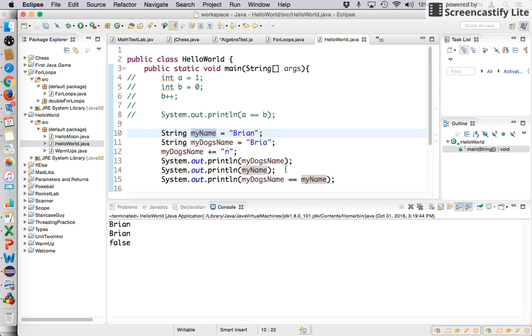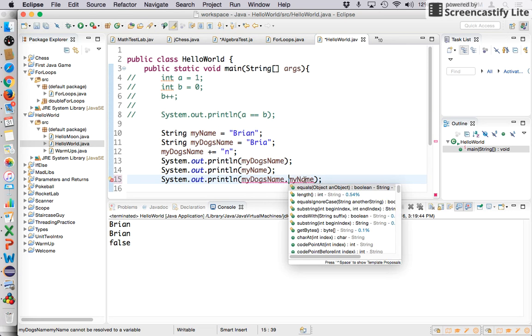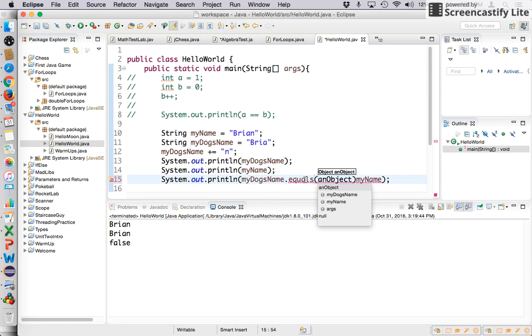So if we look at this now and we go down here and change this to dot equals, oops, it wants an object, and strings indeed are objects. So let's go ahead and check to see if it dot equals my name. It will compare them for identicalness. Are these two objects identical to one another? Yes, they are. So what happened in that first part then?